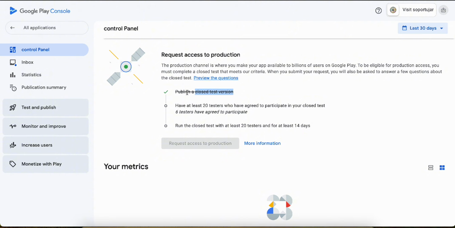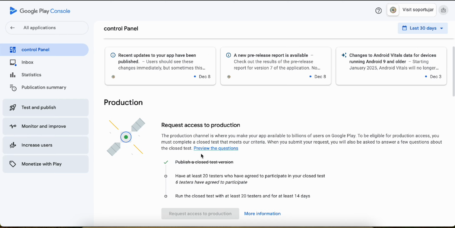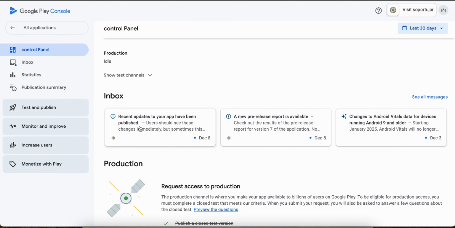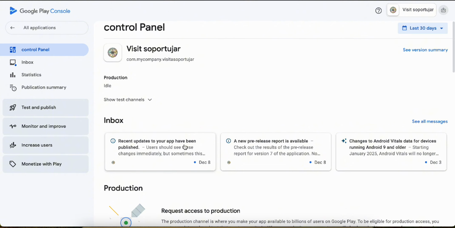So my first point is completed: published a closed test version, which is also approved. It's saying published. You can see that a notification also appears when it gets approved, saying the recent update on your app has been published. So it was published. Okay, so scroll down.